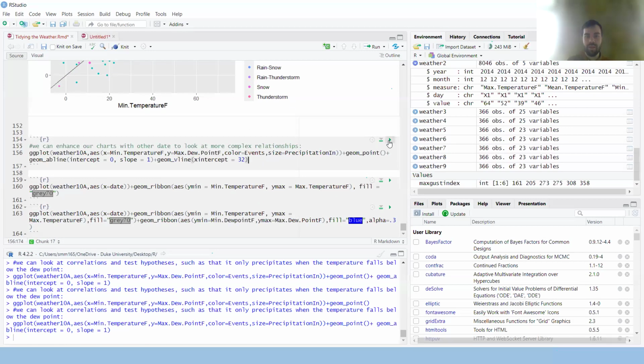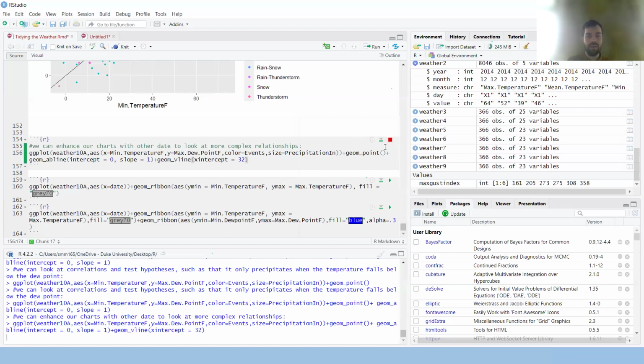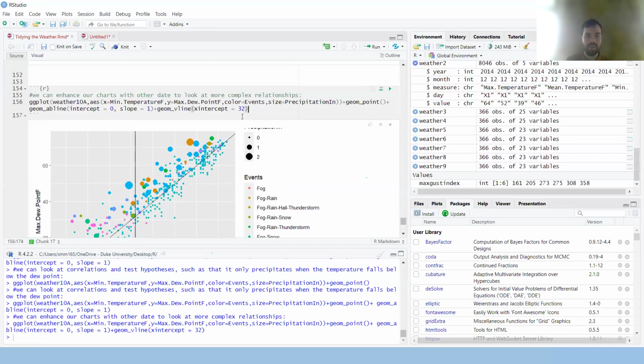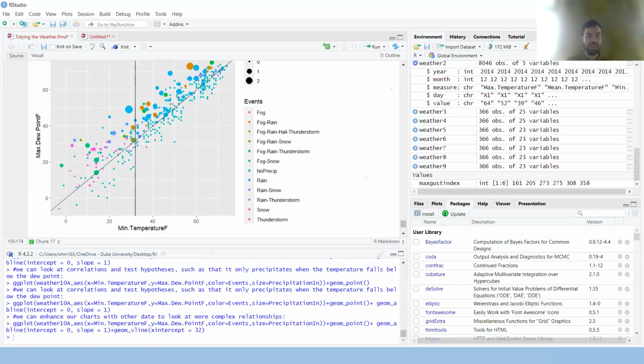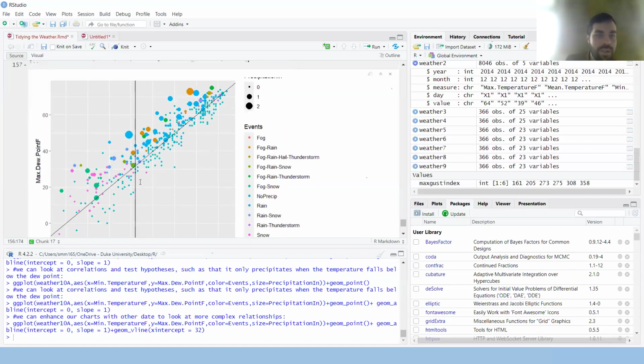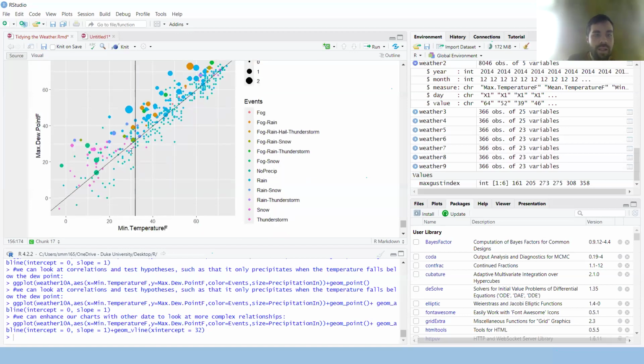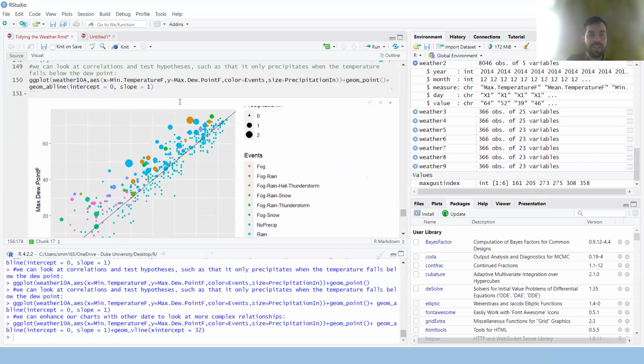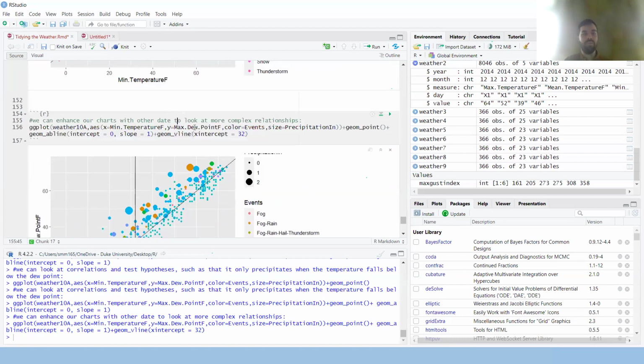Like I said, we can easily add more units, so we can do the same thing and add an x-intercept of 32. So 32 is the freezing point in Fahrenheit. We can see that almost only to the left of the freezing point do we see snow events. That snow generally occurs. There's one where it got a little bit warmer and it still snowed, maybe it was cold in the upper atmosphere and it came down. Anyway, hypothesis testing is easily possible with visualizations.